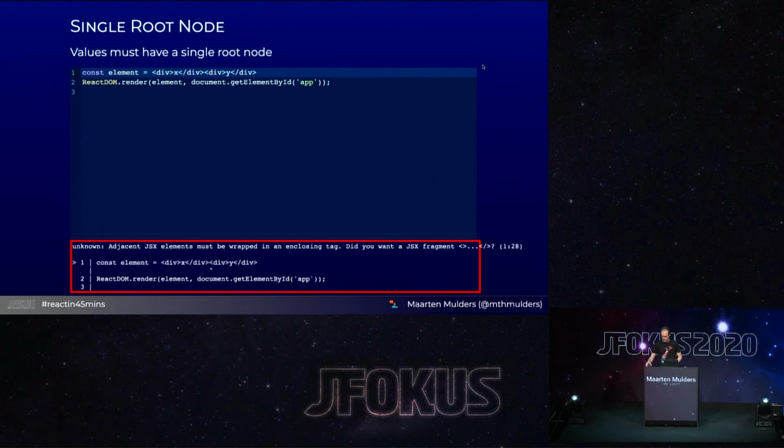So, another difference that we need to be aware of is the fact that a JSX expression or a variable with JSX in it must have a single root node. Just as our HTML files have an HTML opening and closing tag as the root of the whole document, the same holds for JSX. So I cannot just say, well, let's do a div followed by another div. We get an error message from Babel. It's actually very descriptive. It says adjacent JSX elements must be wrapped in an enclosing tag.